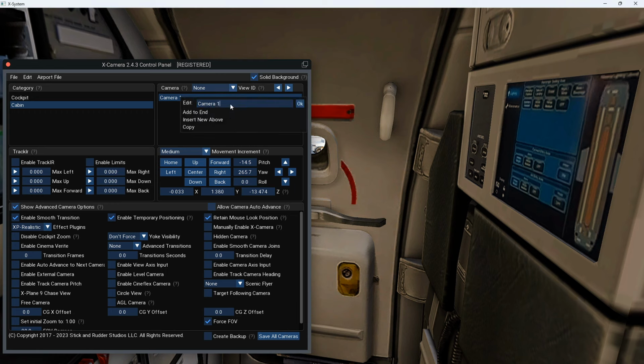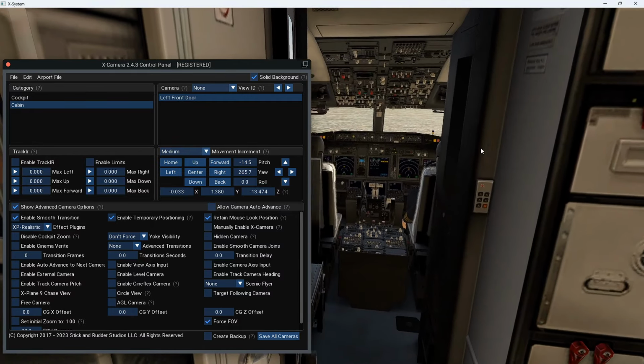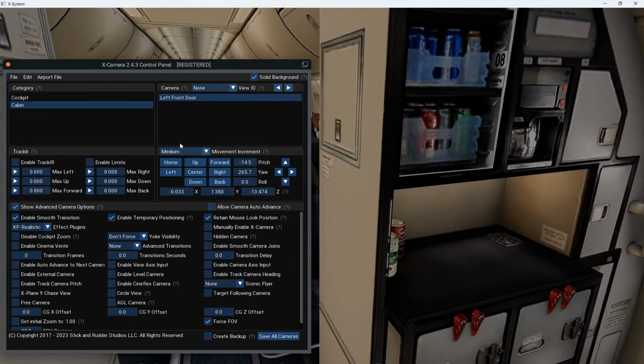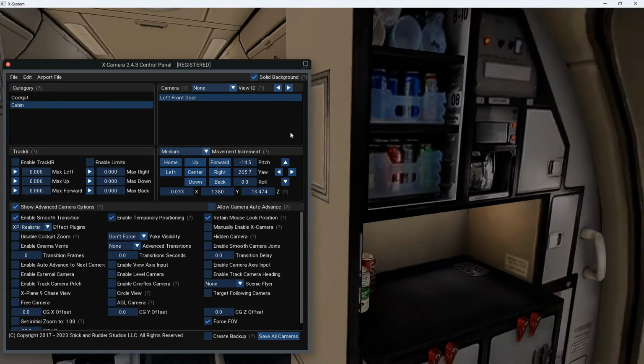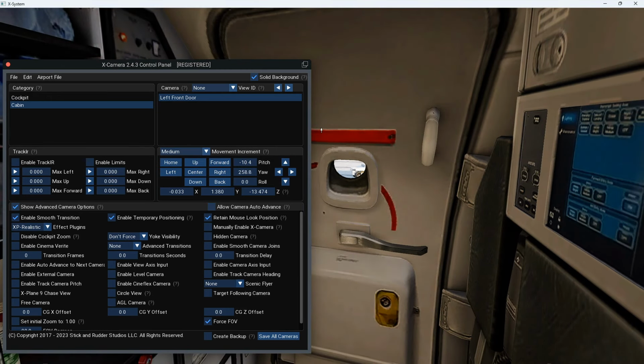Let's rename this one left front door. Okay, so when we click on left front door, it's going to bring us here. We have the option to then look that way or look that way, because we are here.